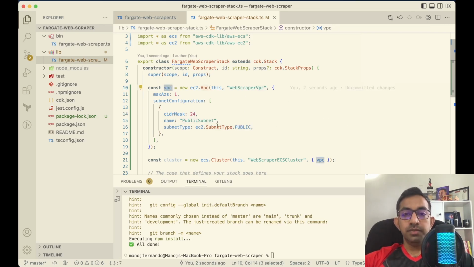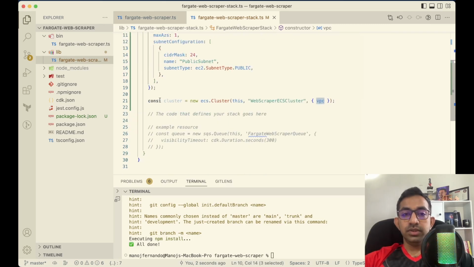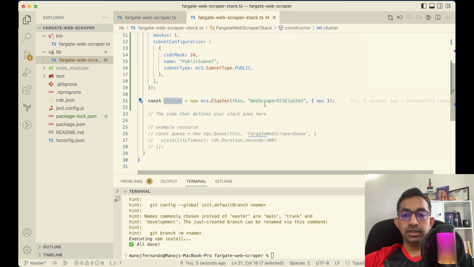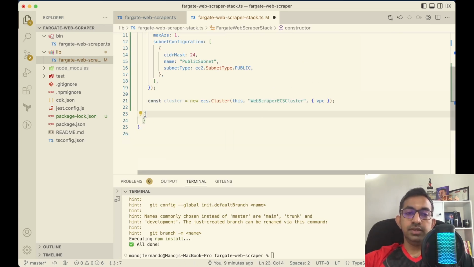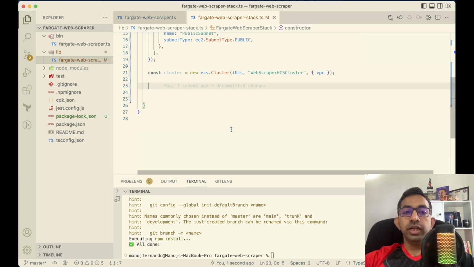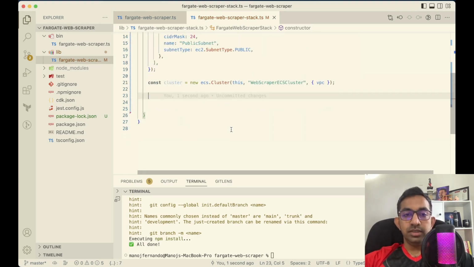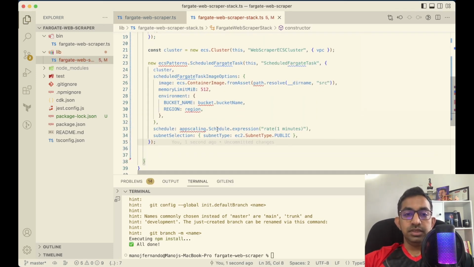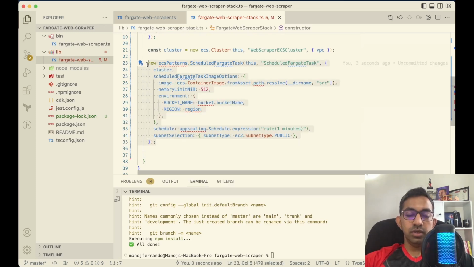So we have the VPC, and now I associate it with the cluster, web scraper VPC ECS cluster. Next, let me clear this first. So next, let's go ahead and create our scheduled Fargate service. So I just paste in some code. So this bit of code.